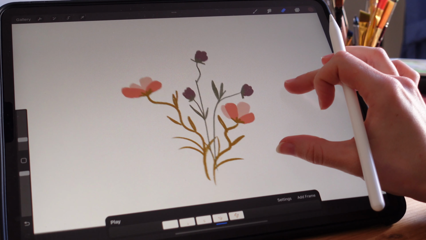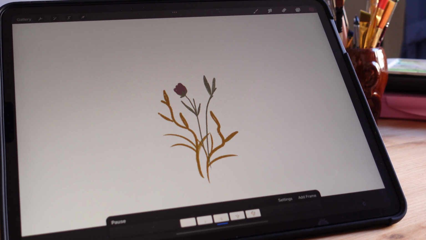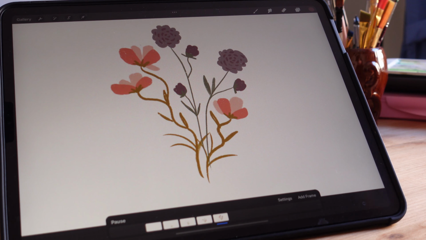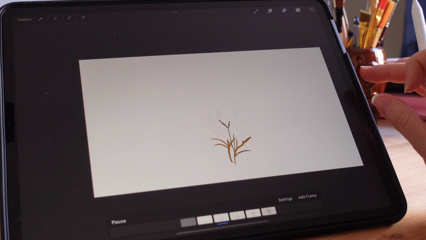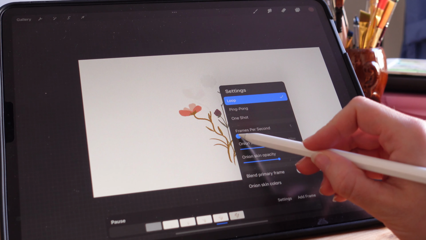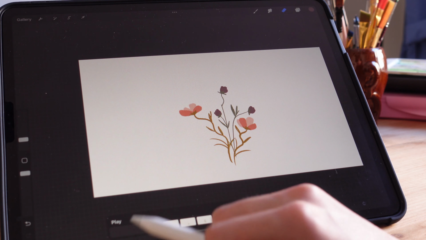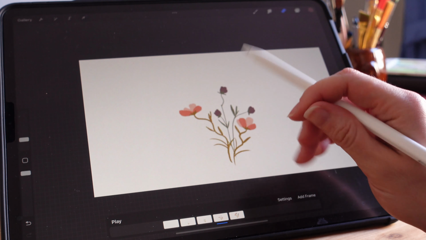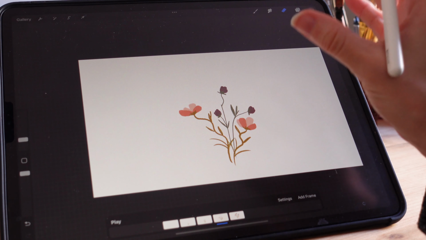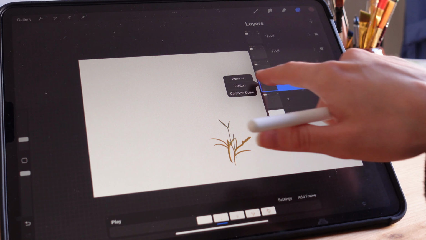So let's see what happens when we press play. I like it. I think it's a bit fast though, so I'm gonna go in settings and do 2 frames per second. I like it. So it looks like it's growing a little bit. What we could do, what would be nice, is if we make the flower bouquet grow and then we reverse it. I'm going to name the group so it does not get too complicated.